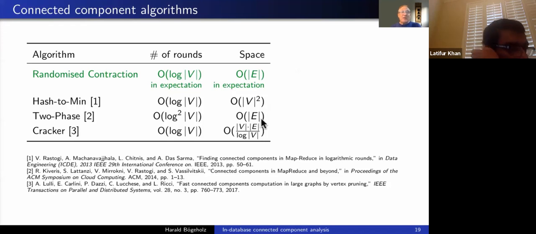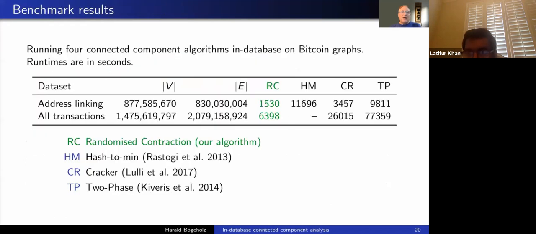The two-phase algorithm is better in that respect, but it has log square number of rounds. So our algorithm is in expectation better than any of these in theory. And in practice, if we run it on the address graph of Bitcoin with roughly 900 million vertices, we can see that these are runtimes in seconds, so our algorithm is significantly faster than the others.